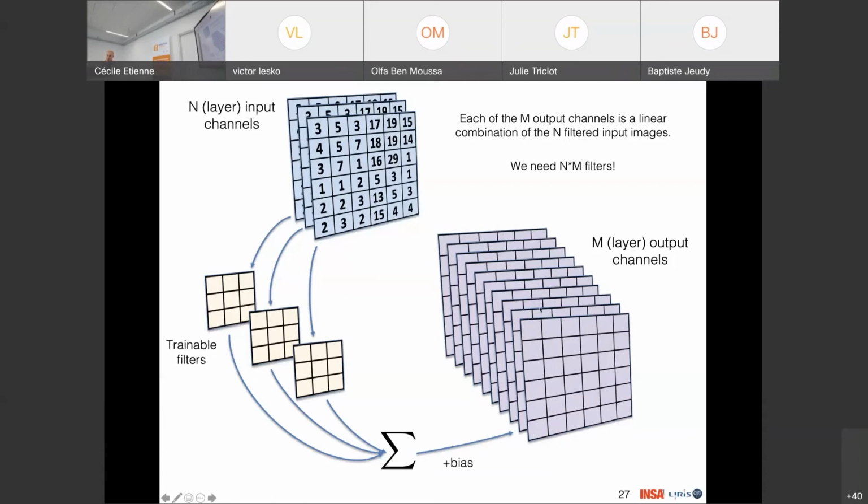What does the model do? For each output channel, it will learn as many filters as there are input channels. It will convolve each input channel with the appropriate filter. It will sum these outputs over the channels, and this will be my output, and it will add a bias. So if I have 3 input channels and 10 output channels, I will have 30 filters.